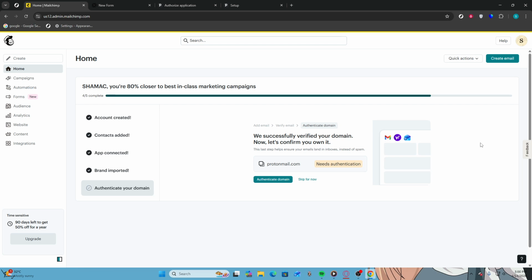Begin by navigating to Mailchimp's homepage. Open your preferred web browser and enter the URL for Mailchimp. Once the page loads, you should see the Mailchimp dashboard. Ensure that you are logged into your account. If prompted, enter your username and password to access your Mailchimp account.